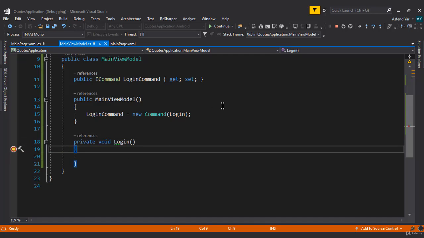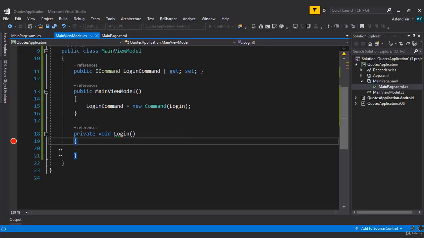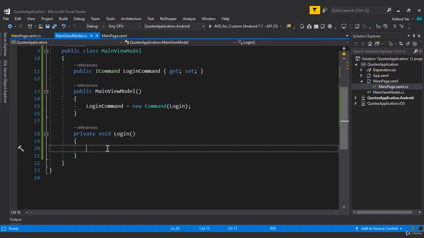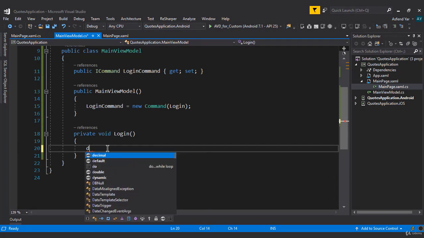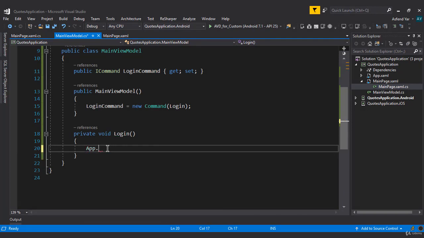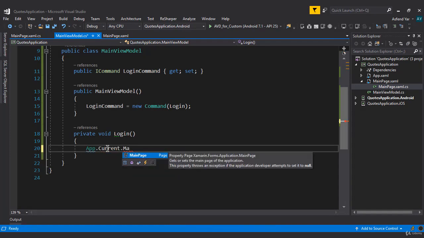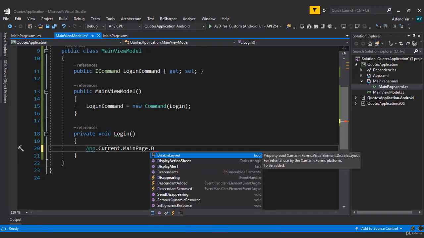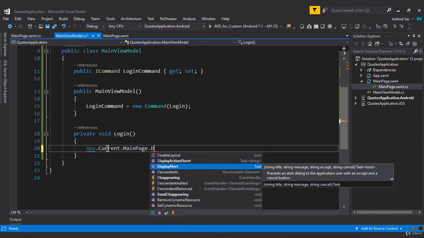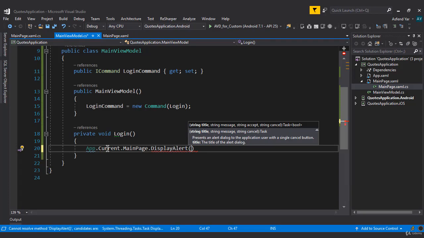Now let's try to do something else. Well, in this login method, you cannot use the display alert directly. So if you want to use the display alert in the main view model, then simply use the App.Current.MainPage, and then you can access all the properties and methods. And here is the DisplayAlert method. So I'm gonna call this method by simply providing some parameters here.